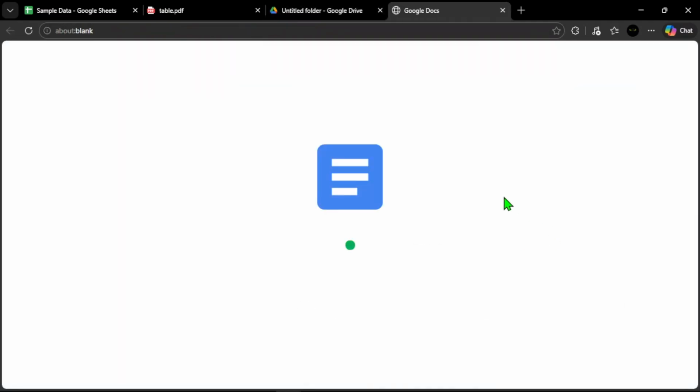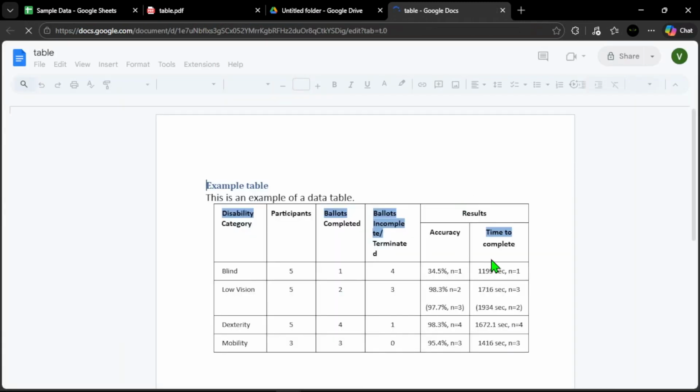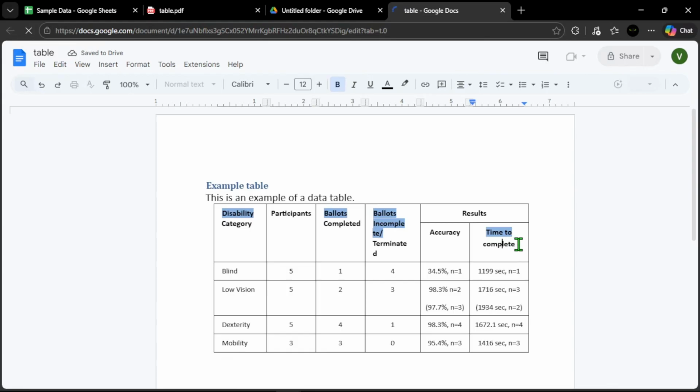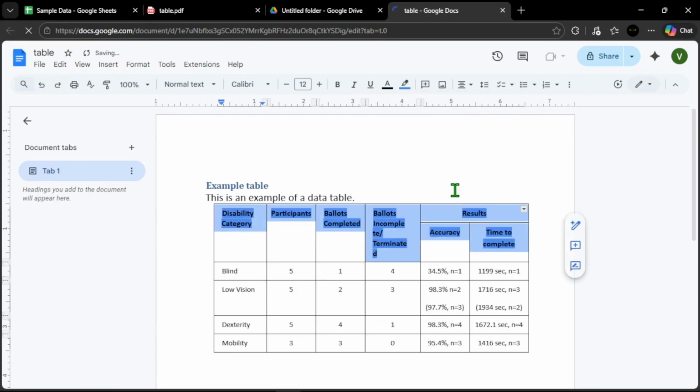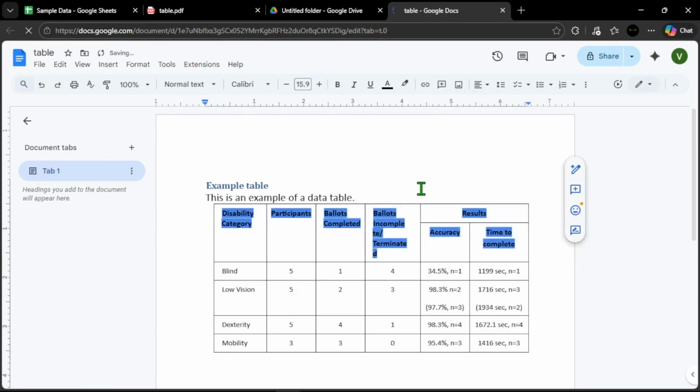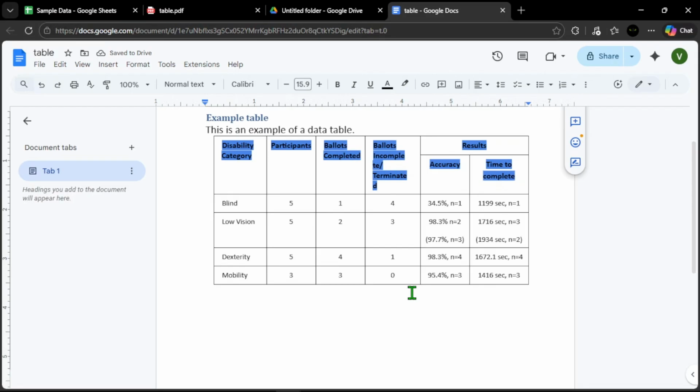Google Docs will automatically try to convert the PDF into editable text. After the file opens in Google Docs, review the content carefully. If your PDF contains tables, they may already be converted into a format that looks like a table. However, some formatting might not be perfect, so you may need to clean it up slightly.